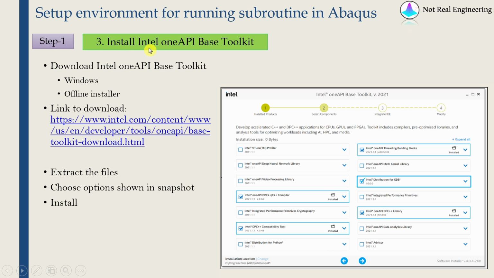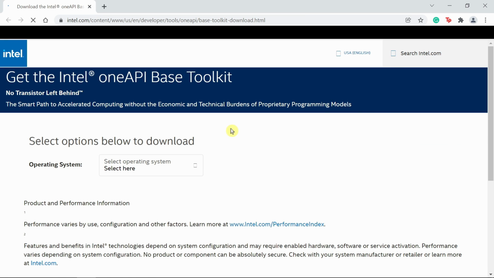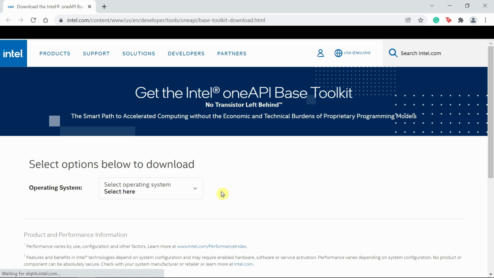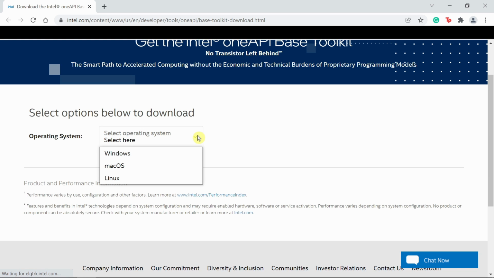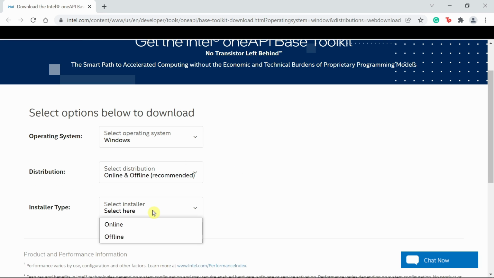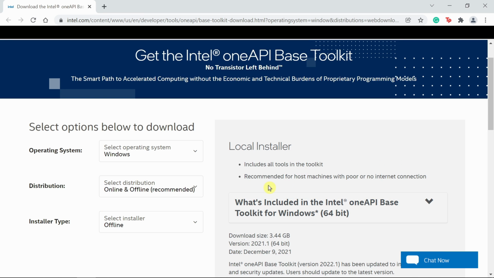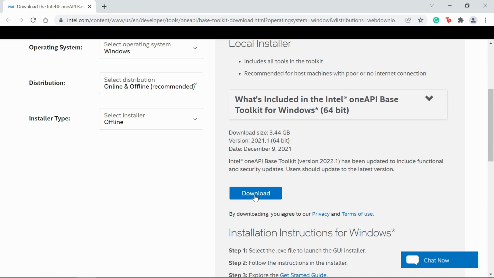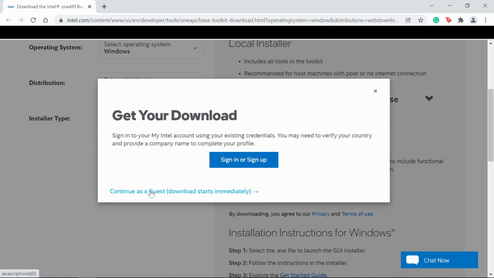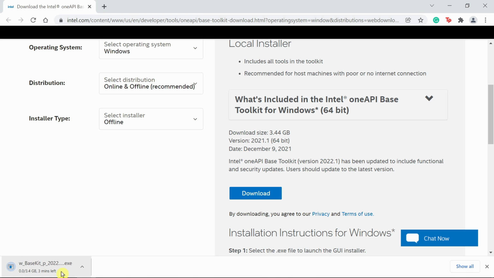Next is to install the Intel OneAPI Base Toolkit. Again, this is the link to download, and remember to choose Windows and offline installer. Let me click on this. It will take you to this link, but it will not start the download automatically. Here you have to select Windows. And once you select Windows here, select offline. Then this window will pop up and from here you can download. You can say continue as guest and the download will start.